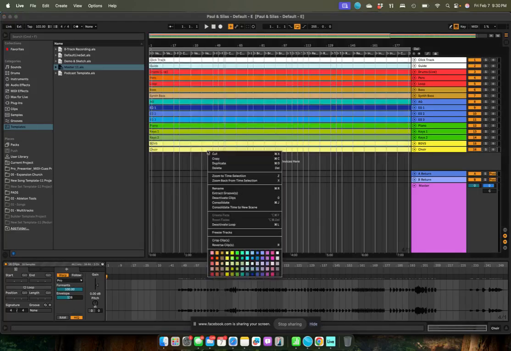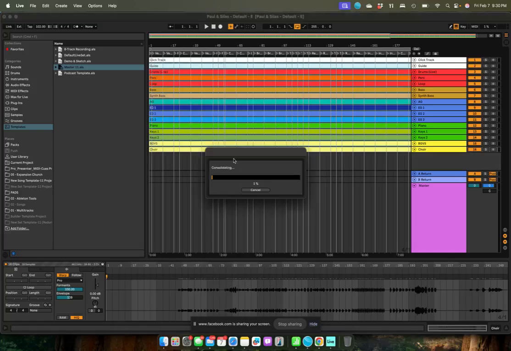And next thing with them all selected is we're going to consolidate. So consolidating is going to re-render all of the tracks from 44.1 to 48K so that when they are playing back, it requires the least amount of CPU possible.